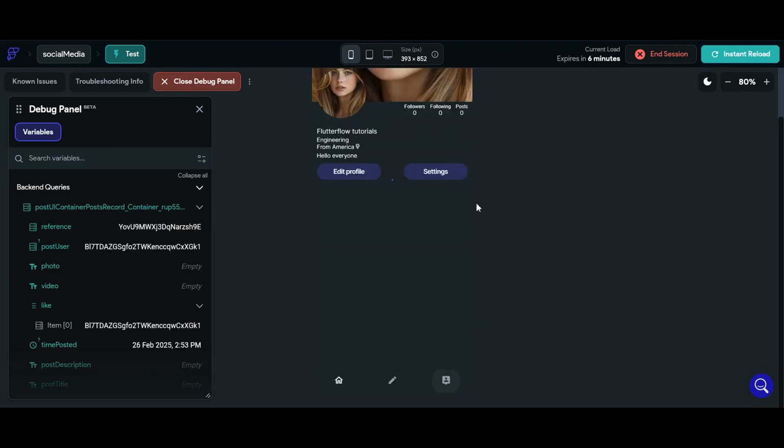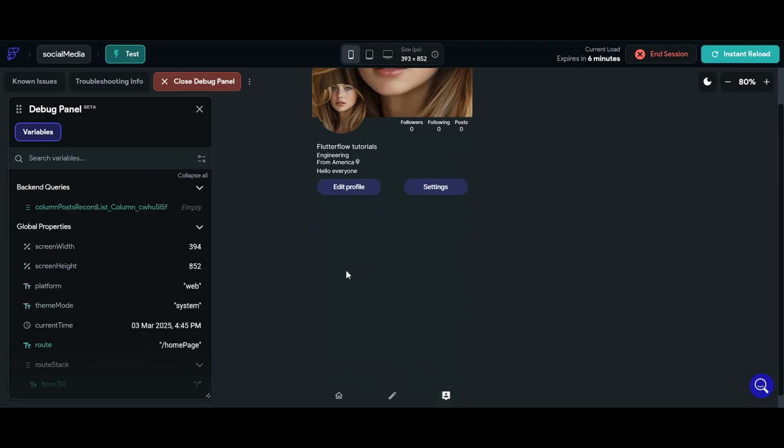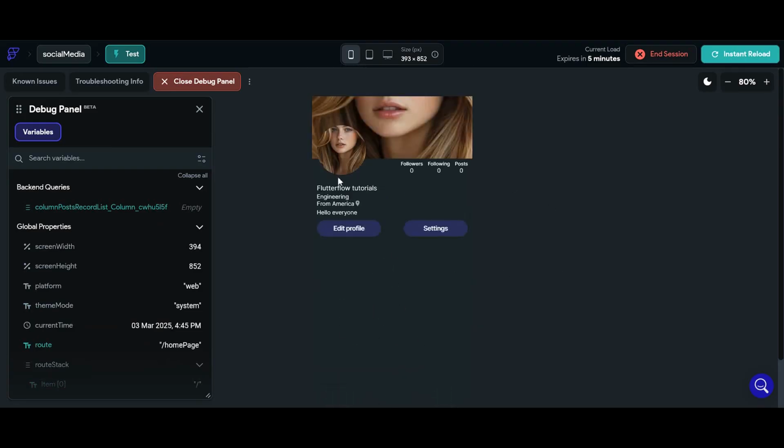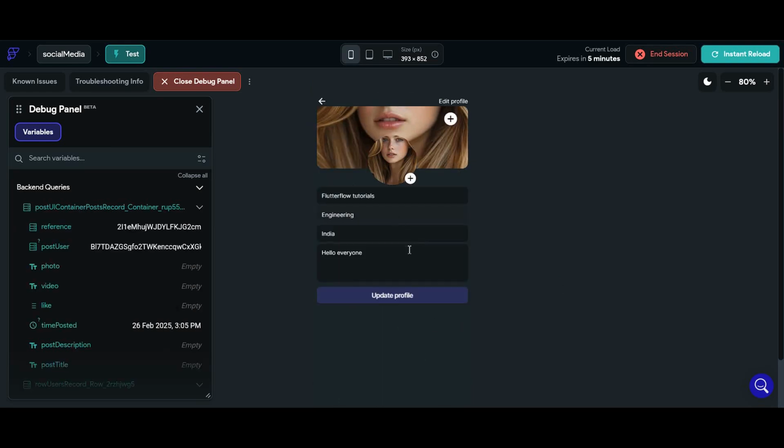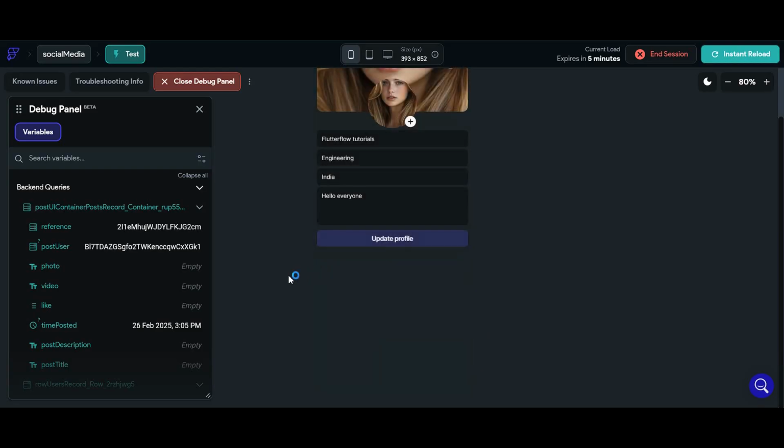Now we are navigated to the main page, and it's our profile. As you can see, we have no posts currently. That's why there is no post shown. So if we go to the edit profile, then you can see the initial values are already set.